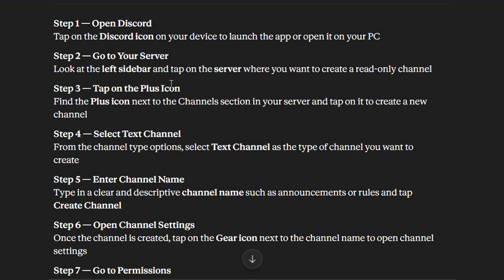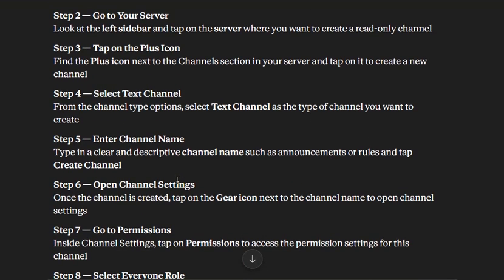Look at the left sidebar and tap on the server where you want to create a read only channel. Find the plus icon next to the channels section in your server and tap on it to create a new channel. From the channel type options, select text channel as the type of channel you want to create.